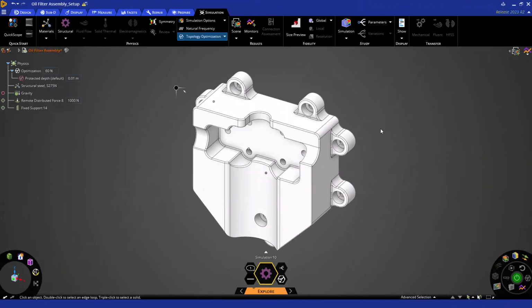Hello everyone, and welcome back to this Ansys Discovery learning track for topology optimization. In this video, we will be reviewing how to create load cases as well as how to parameterize your objective for generative design studies. Let's get started.